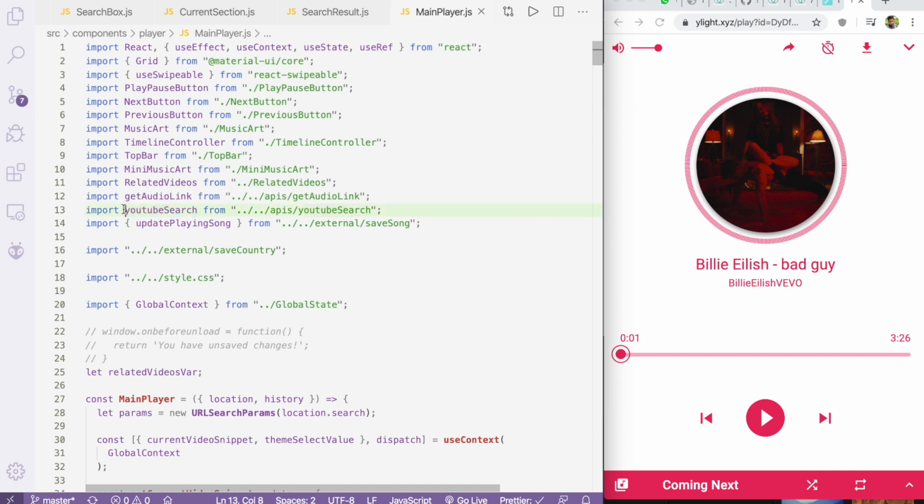And at the end we have this YouTube search, and what it does, as you all know, is search for the related videos. And at the last we have this update playing song. Whenever the song changes, we just update it.